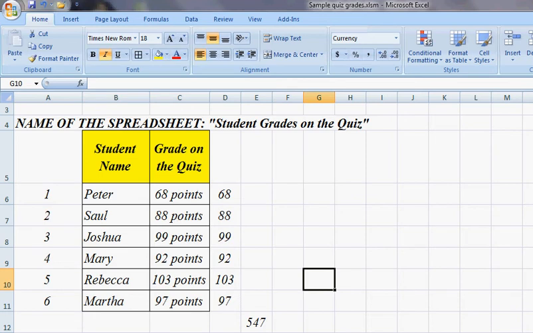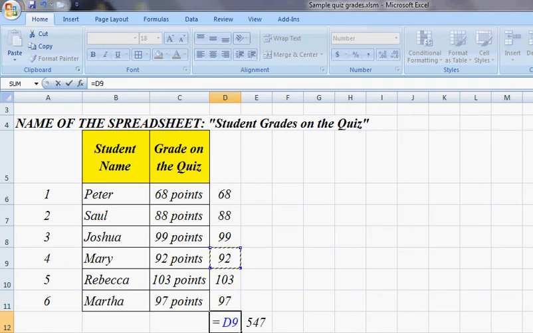So I would do that by going to this column and saying, I want that column to equal Mary's points, which is 92, plus Rebecca's points, which are 103, plus Martha's points. And I hit enter, and what you can see there is that Mary plus Rebecca plus Martha equal 292.